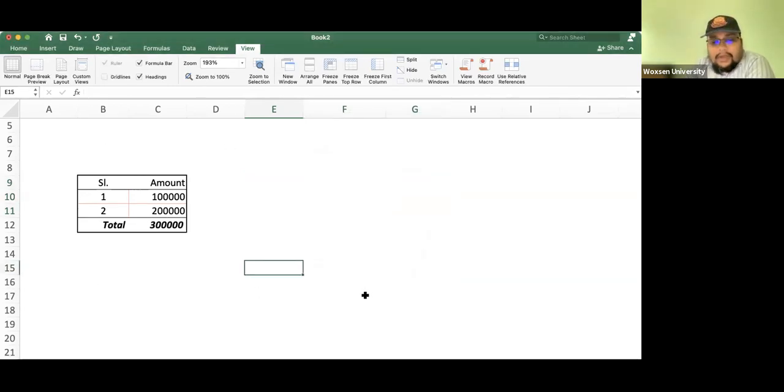Okay? What else I am supposed to discuss? Alignment, font, border. Okay, let me do the easy things today. Grouping the worksheet. Moving, copying, deleting, and hiding worksheet. Okay. Rows and columns, cell range.